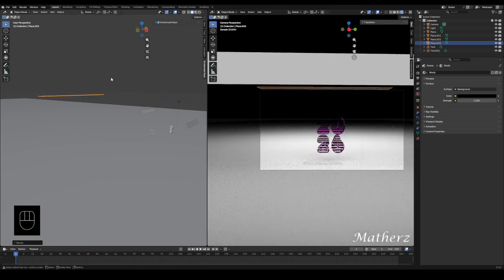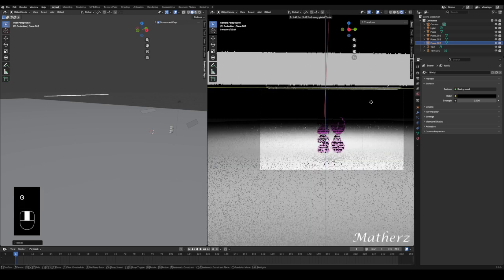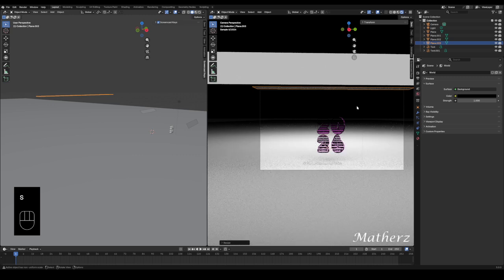And we're just going to have it there. I'm just going to go ahead actually and move this up a little bit. So G, just to move this up. S for scale again. So it's just above the side right there.